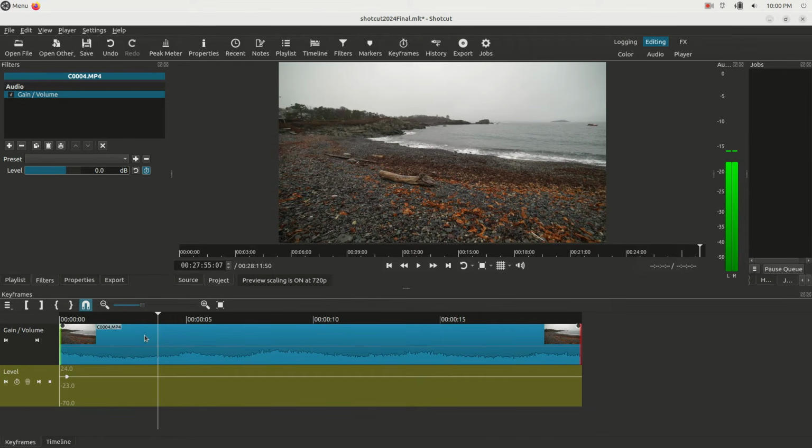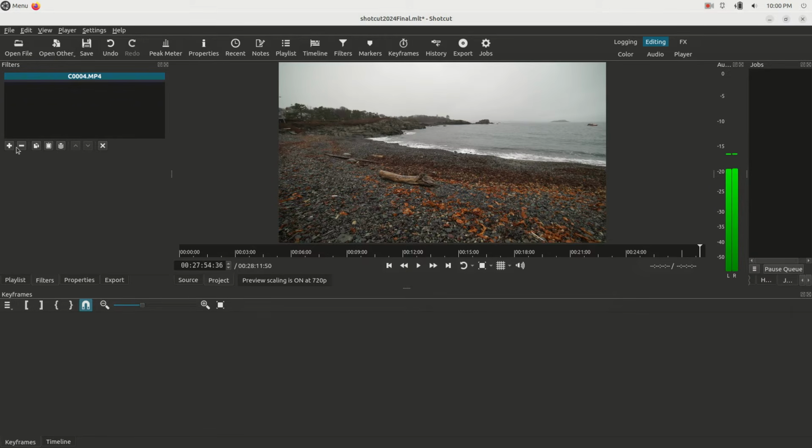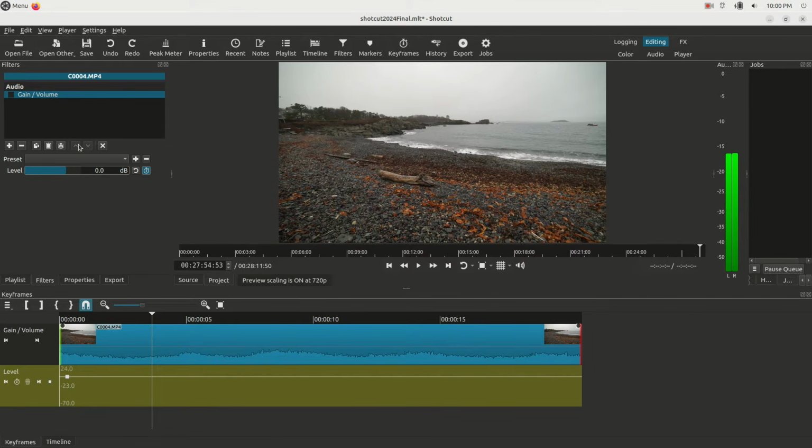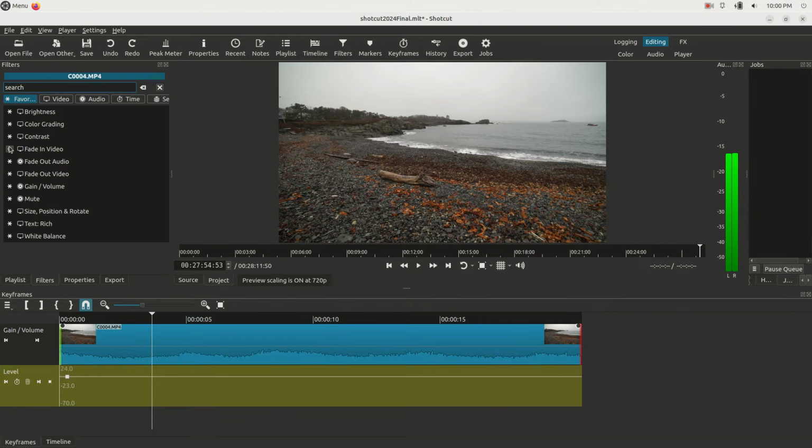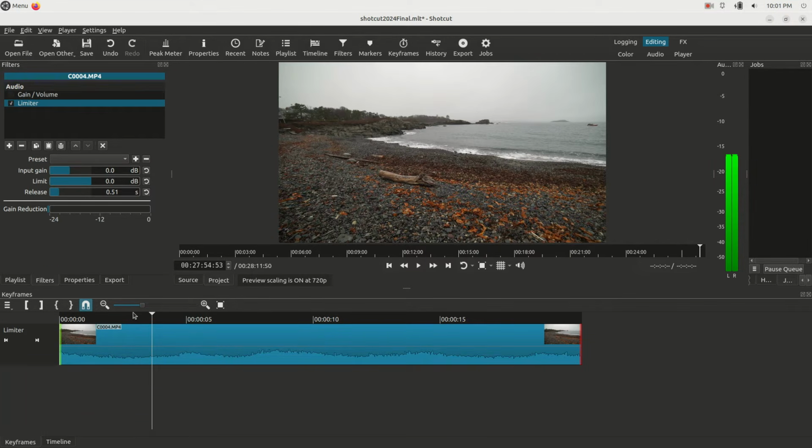Now, there's one filter I want to show you. So let's get rid of this. Let's uncheck it, or you can just click on it and hit minus. I didn't want to get rid of the whole clip there, so we'll just leave it unchecked. Anyway, there's one filter that I really like for audio, and that's the limiter filter. This is like my magic filter that I always use.